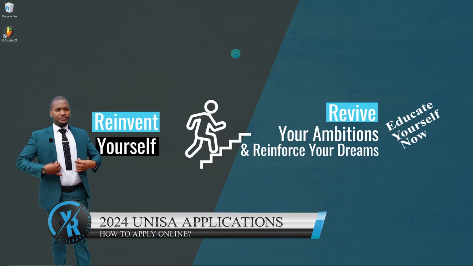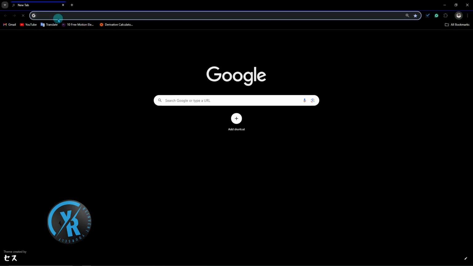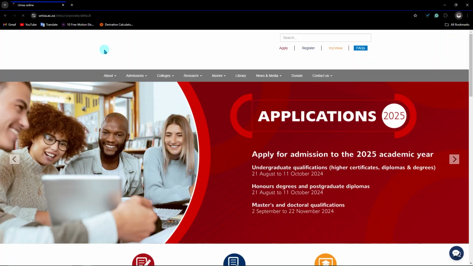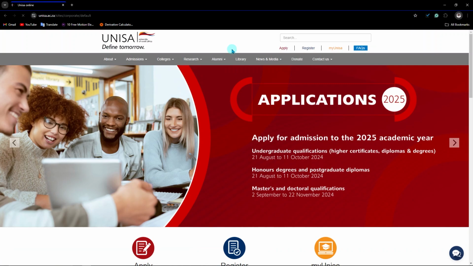So today, let's look at how to apply at UNISA. We start without wasting any time, which is the University of South Africa. Go to any browser that you're using, then start searching UNISA, www.unisa.ac.za. Then you click it. So give it some time. Sometimes your network might be slow or the system might be slow.